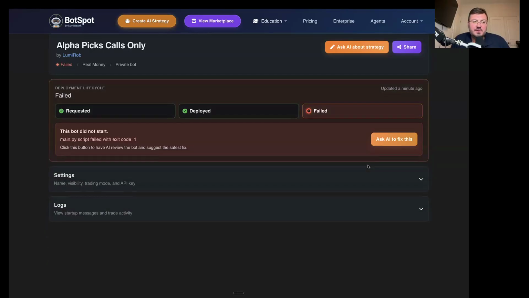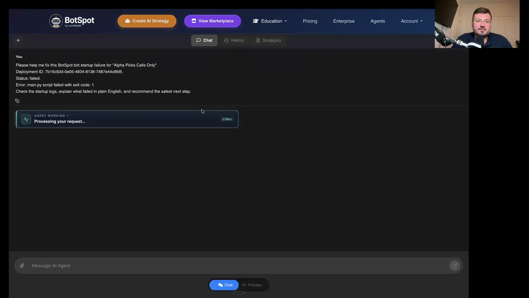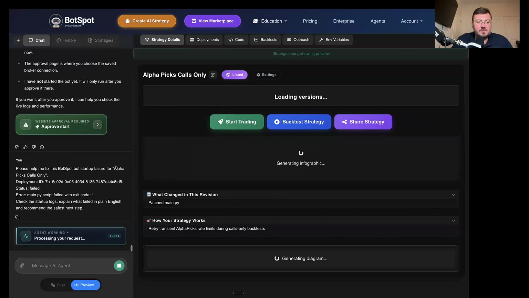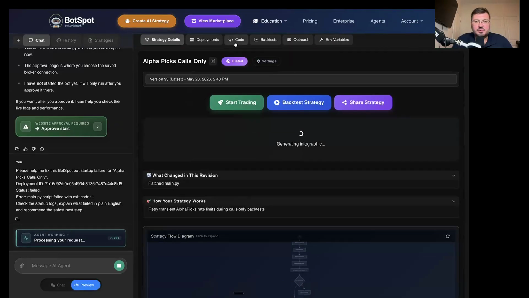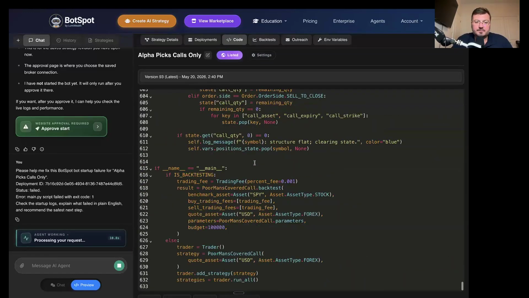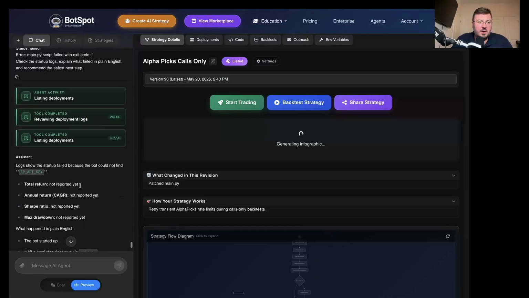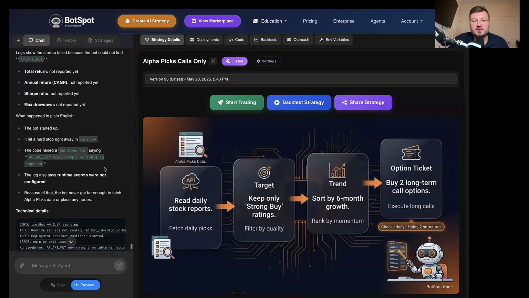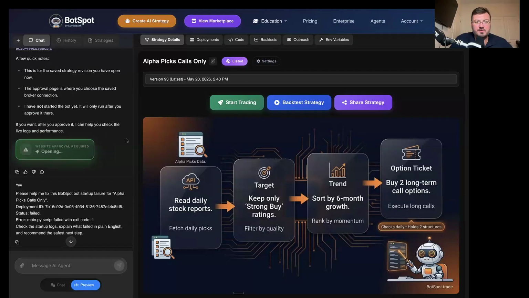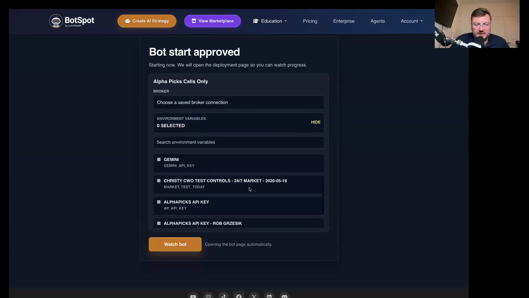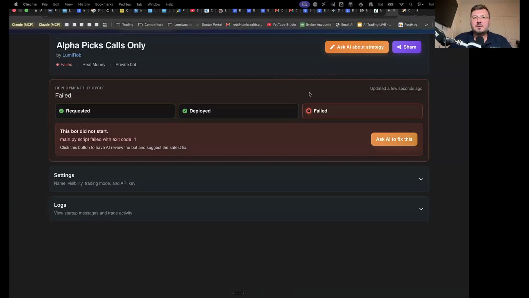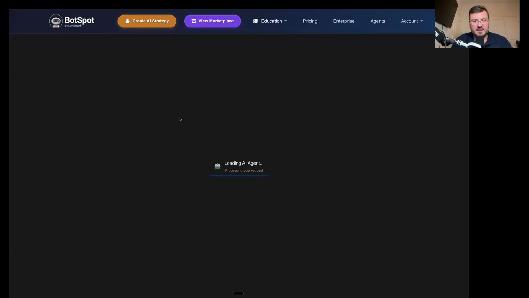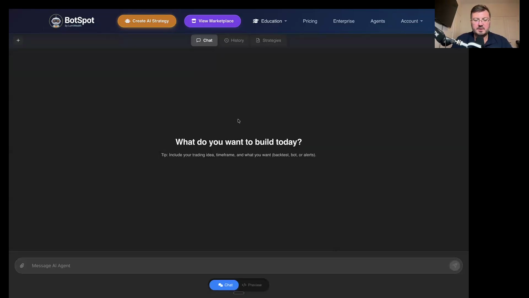Oh, bot did not start, failed with exit code. Why? Let's see why it failed. Why did you fail? Okay. Oh, because I didn't set the API keys. That makes sense. Okay. So let's launch this again. So approve start. And this time I'm gonna have to give it the AlphaPicks API key and all that stuff, which is exactly why it failed.